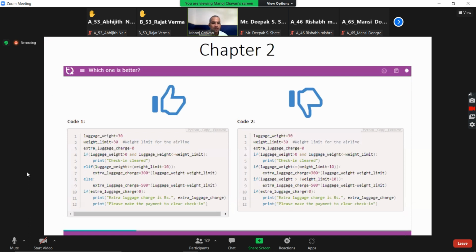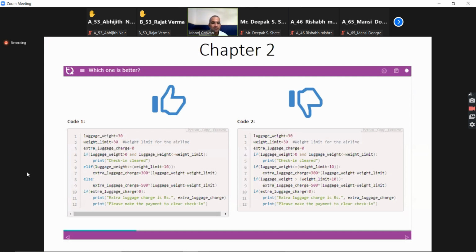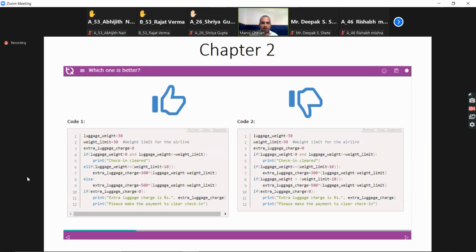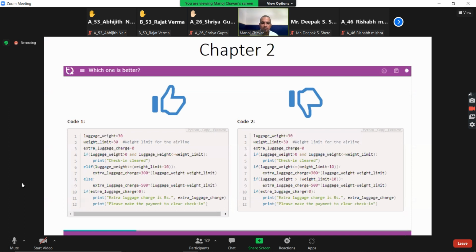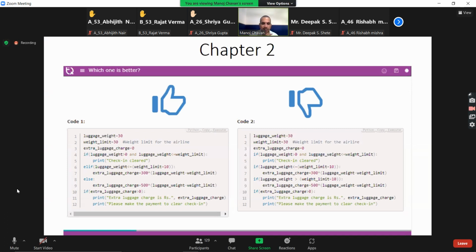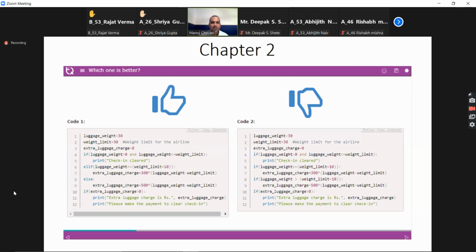Line number 6, what? I didn't get what you said. Code 1 is better, and now you're saying line number 6, if else should be there. So what do you mean by that? I'm not asking for modification. I'm saying there is code 1 and there is code 2. Which one is better? You said code 1 is better. Question is, why is code 1 better?